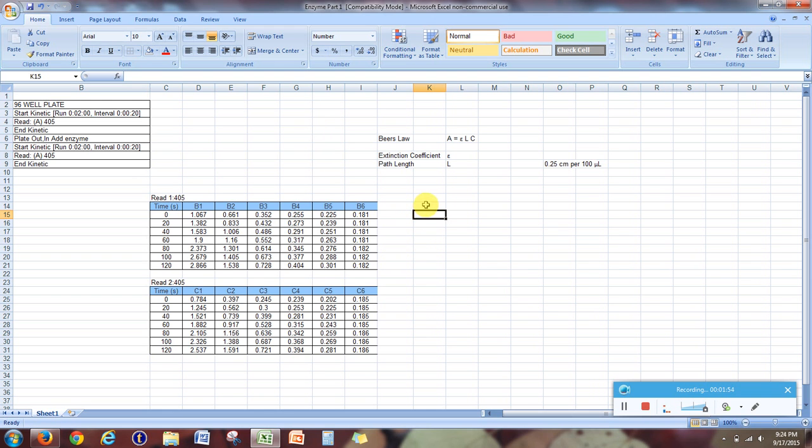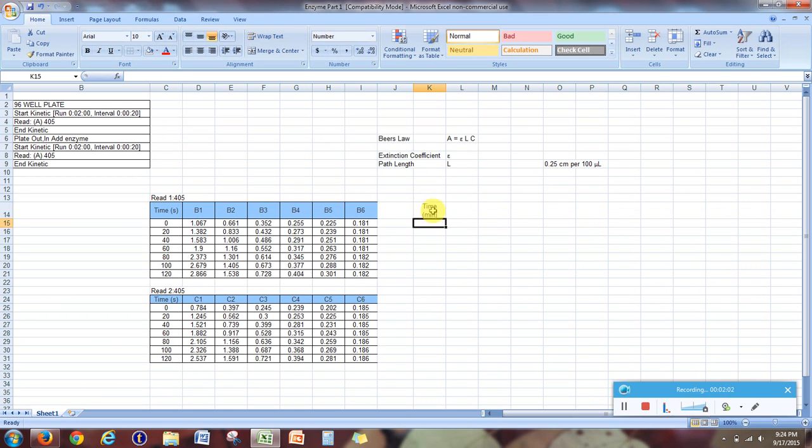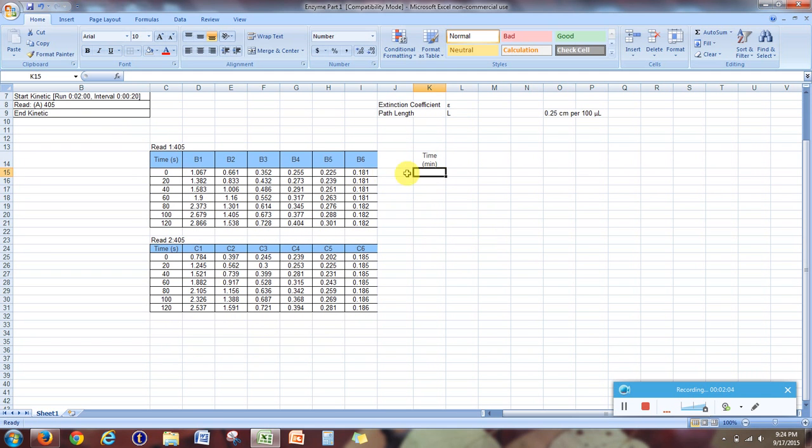So first things first, let's convert time from seconds into minutes. I'm just going to label my chart. Just a good idea to label things as you go along. Now obviously we could calculate these very easily on our calculator. 0 seconds would be 0 minutes, and 60 seconds would be 1 minute, or we can use Excel to do it for us.